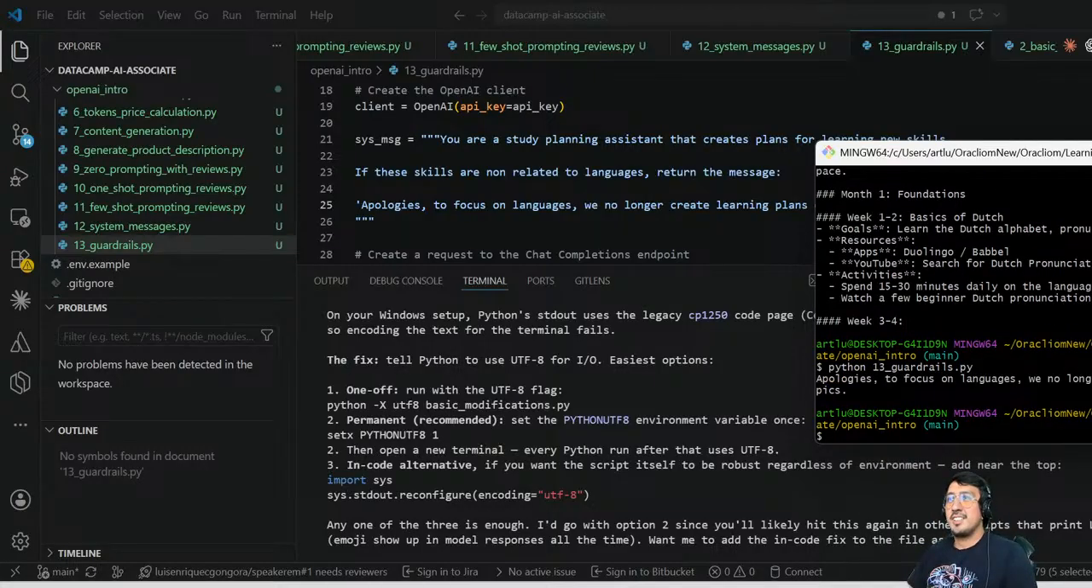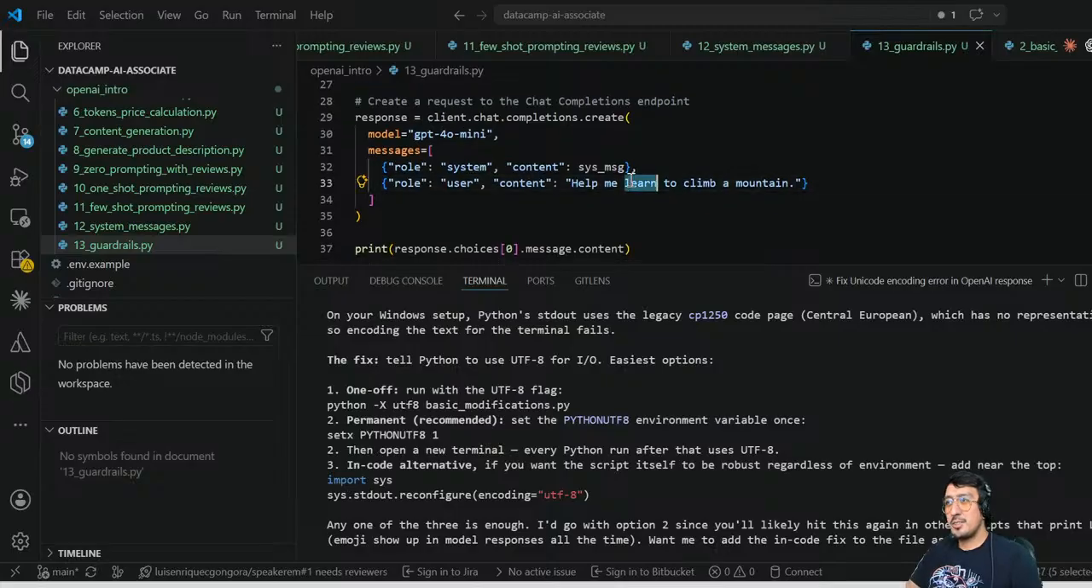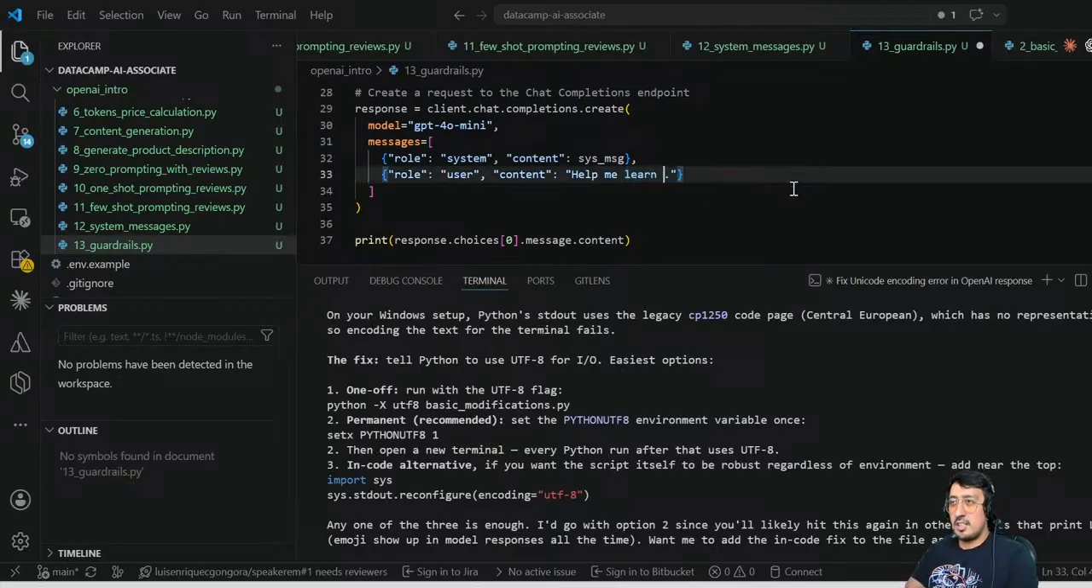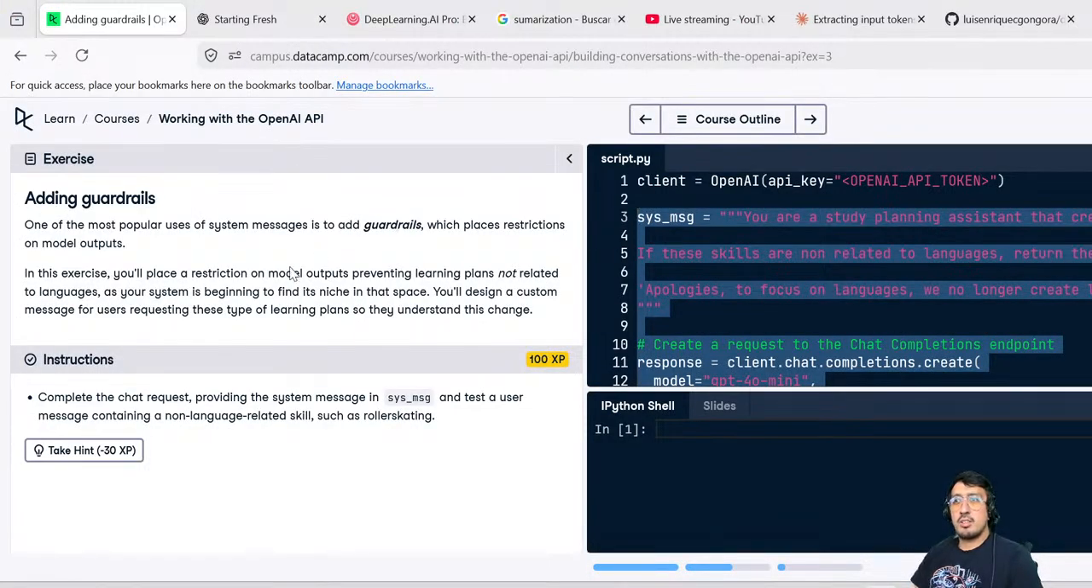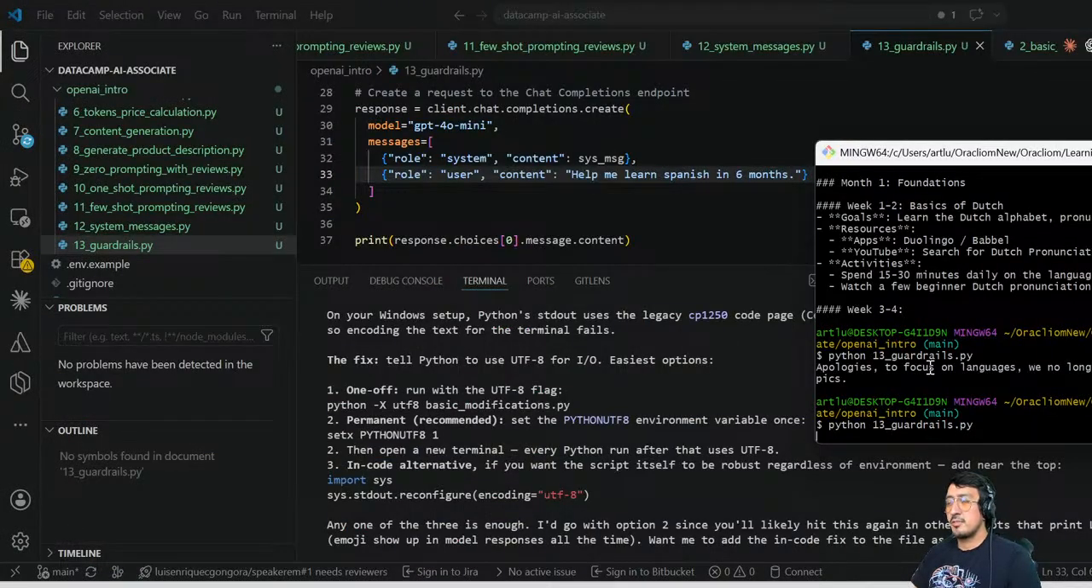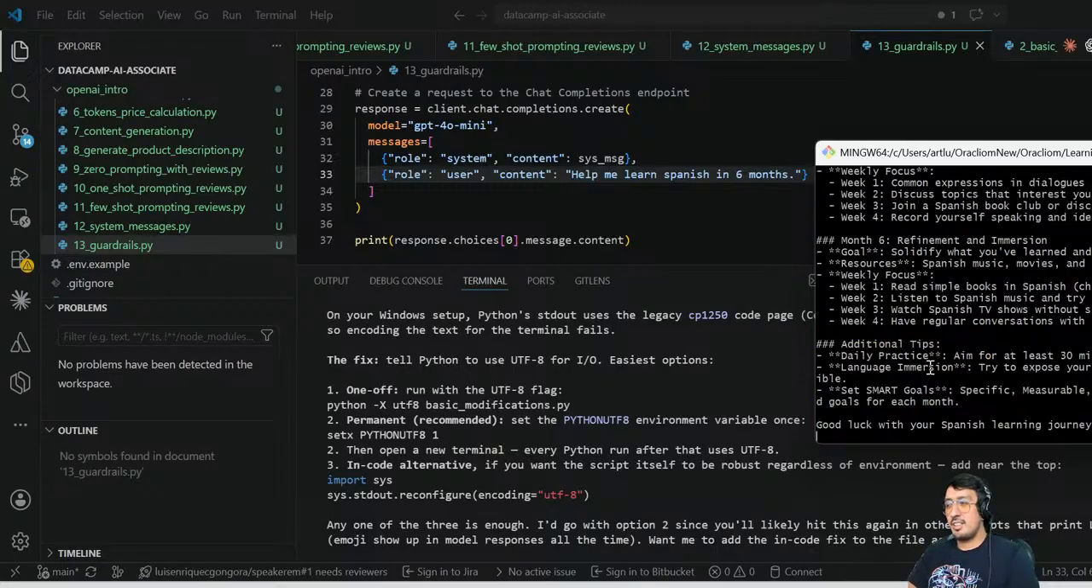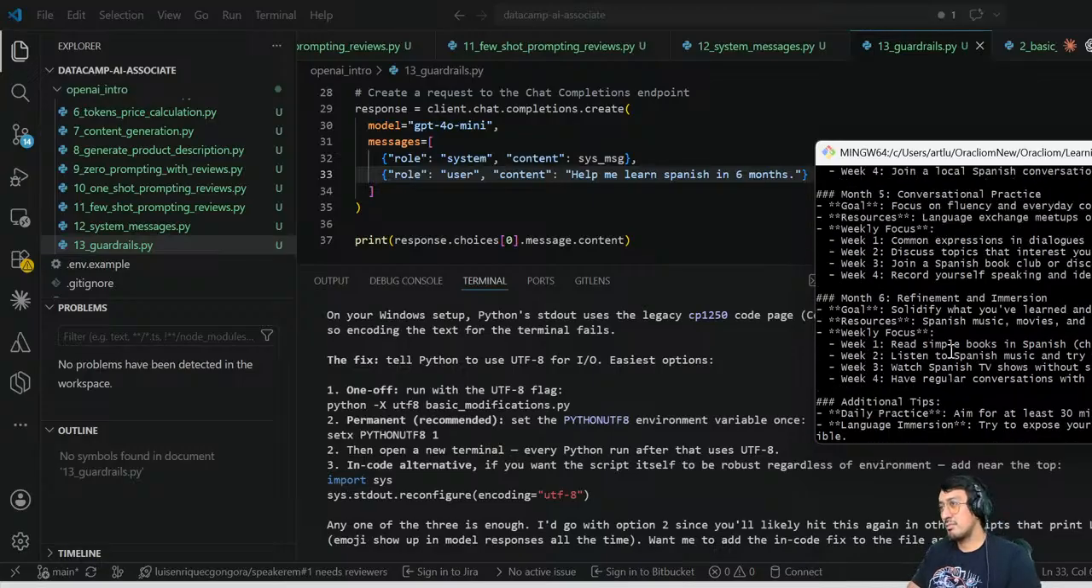Yeah, that's correct. But for example, if I do something like help me learn Spanish in 6 months, then I'll get a proper response. So it's basically putting limitations, restrictions on the model. In this case, it will probably give me a plan, but in the other one, I'll just receive the message. See, here I have a plan.